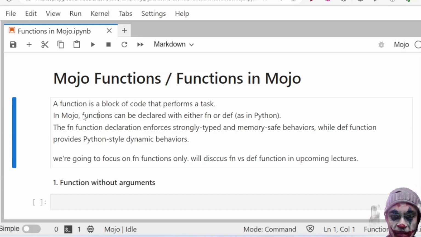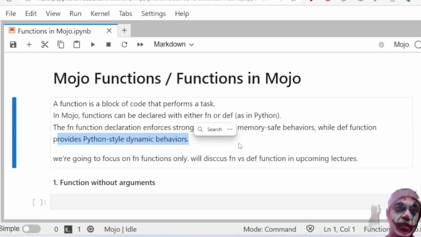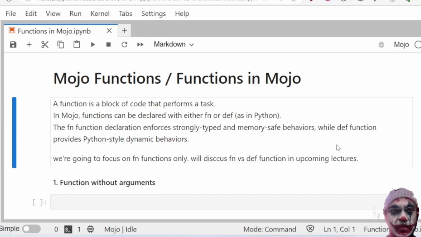In Mojo, a function can be declared using either the fn keyword or the def keyword. In Python, we use the def keyword for declaring a function. The fn function declaration is strongly typed. We already know about compiled programming languages; Mojo is a compiled programming language. Because of strong typing, we get memory safe behavior, while the def function provides a Python style dynamic behavior. It is dynamically typed. In a def function, the argument data type might change at runtime.